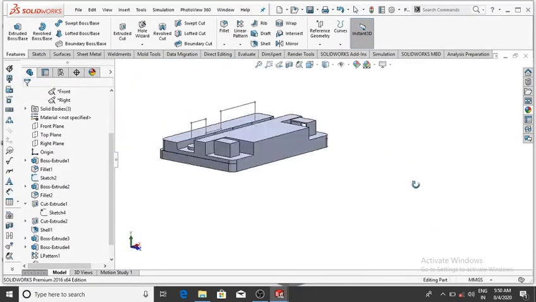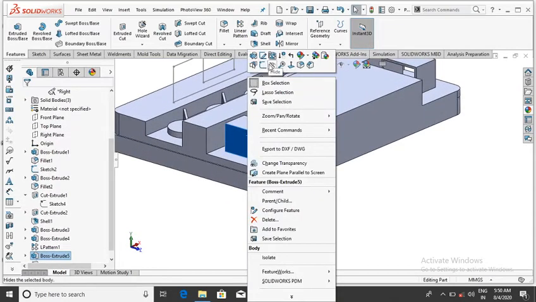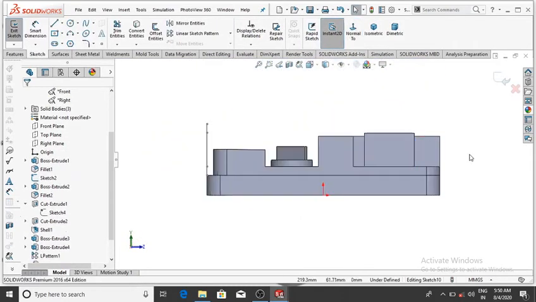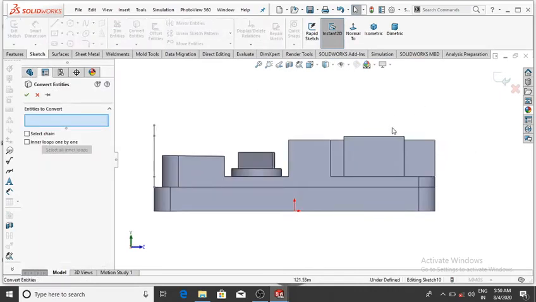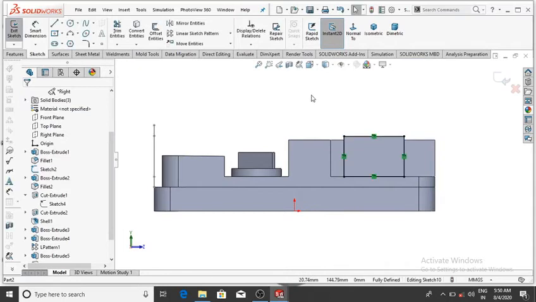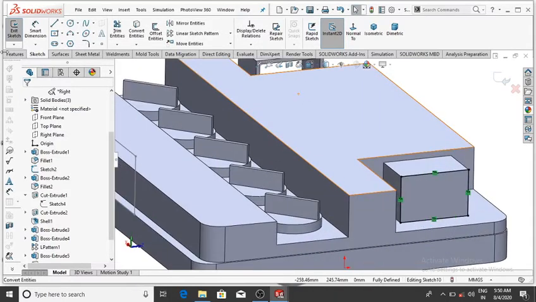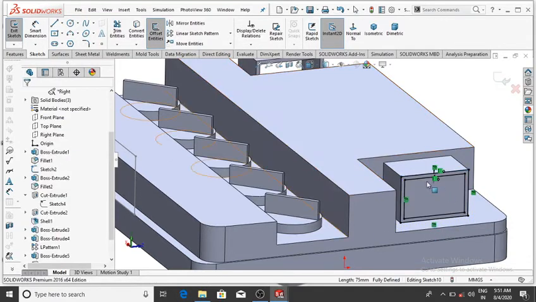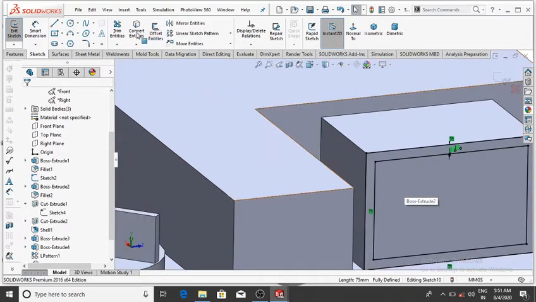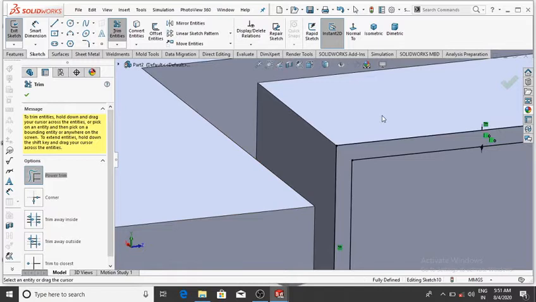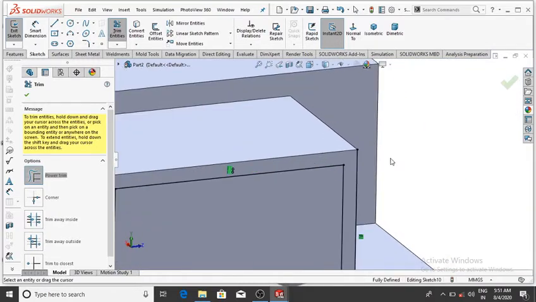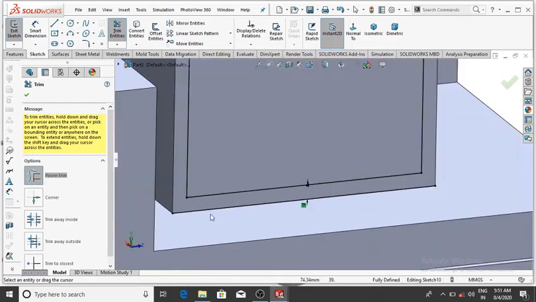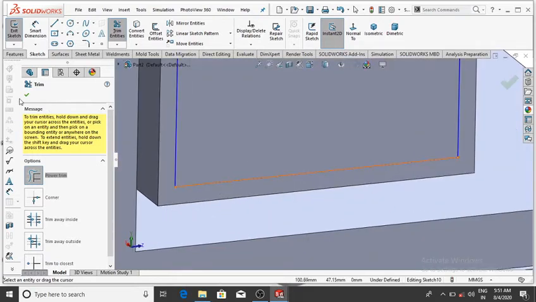Now again, select this face, right click, then normal and select convert entity, select this face, and again go to the sketch and make the offset of 4 mm. So select this line and select the reverse direction, then OK. And now trim this sketch, so select trim and simply select and drag this, and now drag this line also and again drag this line, then OK.